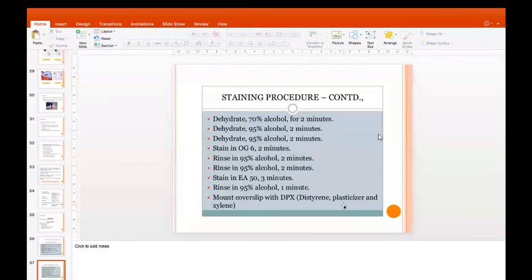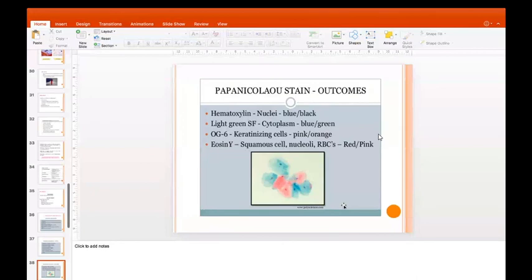Fine. Now, I wanted to show you that in Papanicolaou stain, we have a lot of colors, so it's easy to identify which cell is at what maturation. In hematoxylin, the nuclei stain blue and black, which you can see here. This is a blue colored nuclei. You can see blue colored cells along with pink colored cells. The keratinizing cells are pink in color. They are stained with OG6. And the blue are intermediate epithelial cells. So the nucleus is stained blue and green, and the keratinized part is stained pink. Using EA stain, the squamous cells, nucleoli, RBCs stain red and pink.